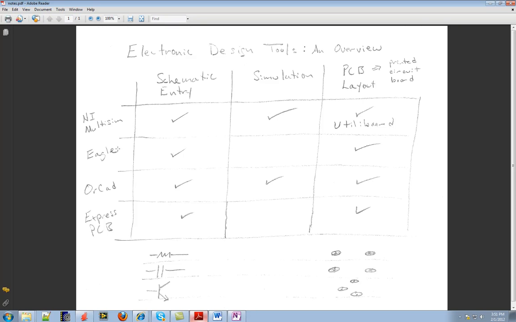So what we're going to be using today is Eagle. Eagle is great at creating schematics. You can easily create a schematic. You cannot do simulation with Eagle, so that's not what it's for. And it is very good at creating printed circuit board layouts. Actually, it's quite a bit better than Multisim at creating a layout. It's a lot easier to use.